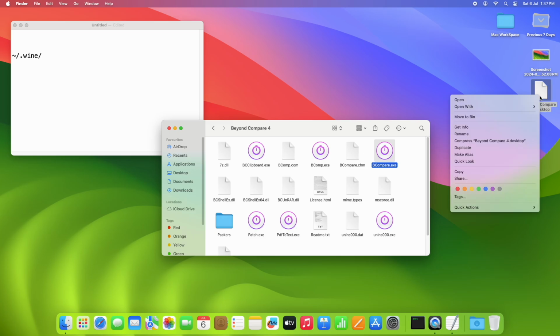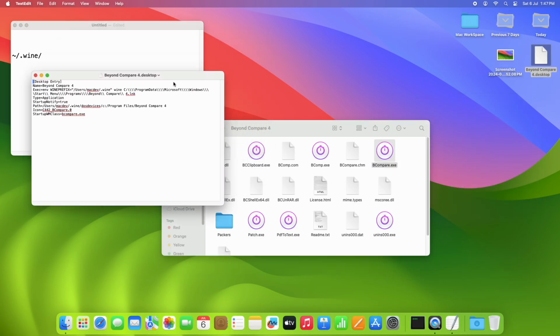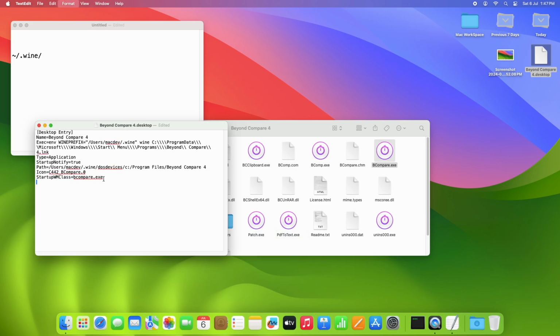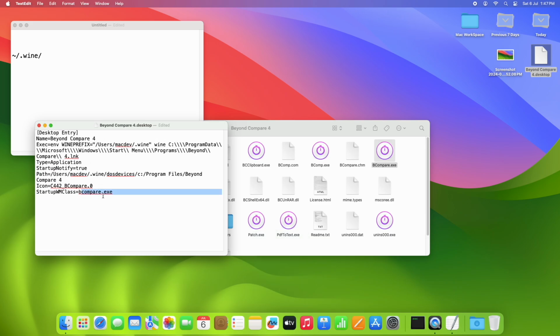If you are not able to figure it out, simply right click and open the desktop shortcut with the help of TextEdit, and here you will find the name of the exe launcher, right? So this is bcompare.exe. On the right hand side, you can see we have selected the same exe. This is the way you can get the right exe name.